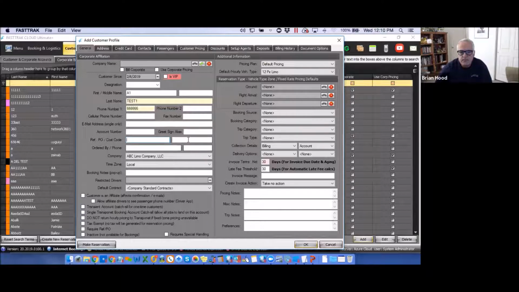Reference PO, cost code area. These would be required sometimes. Corporations require that you have a specific cost code or reference PO when setting up bills and invoices. Ordered by, if there is generally one person that would be making all of the reservations, you could enter that there, as well as a phone number for it.